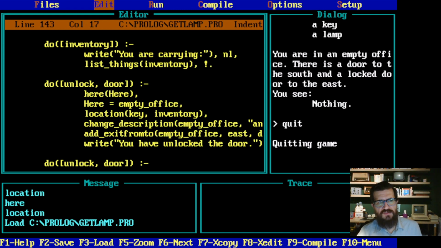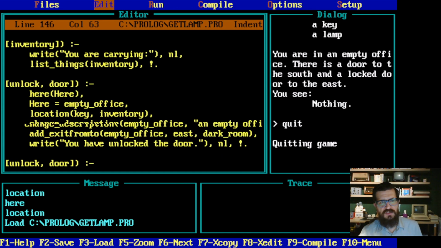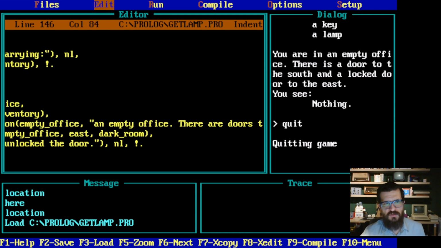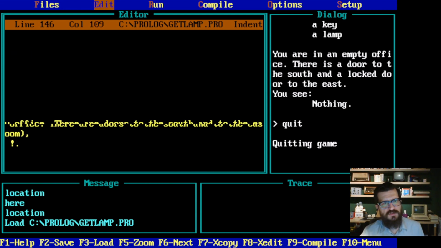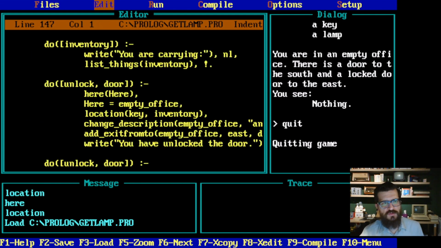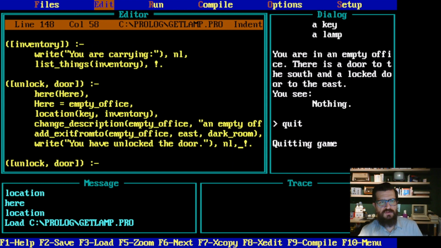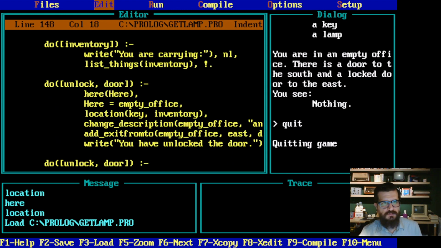And then if we satisfy these conditions, we have the key and we are in the empty office and we type unlock door, then we can unlock the door. And unlocking the door actually changes the description of the empty office, because the description said there is a locked door to the east, and now we just say there are doors to the south and to the east. And we add another exit from the empty office: when you go east, you land in the dark room, and then you say, okay, you have unlocked the door.